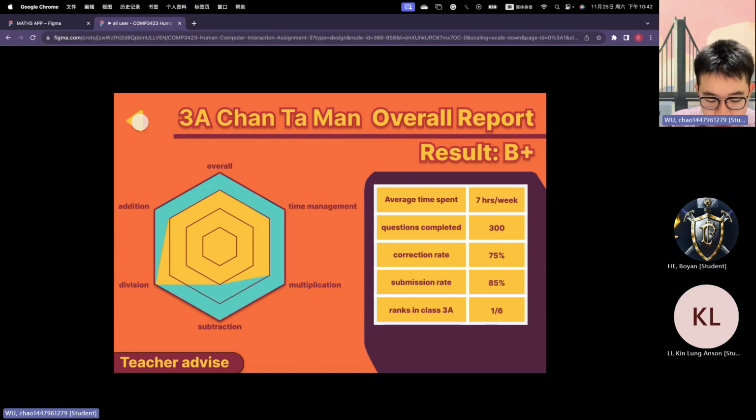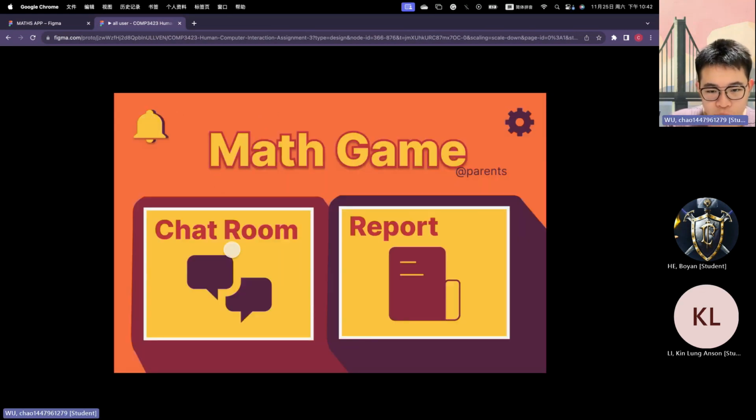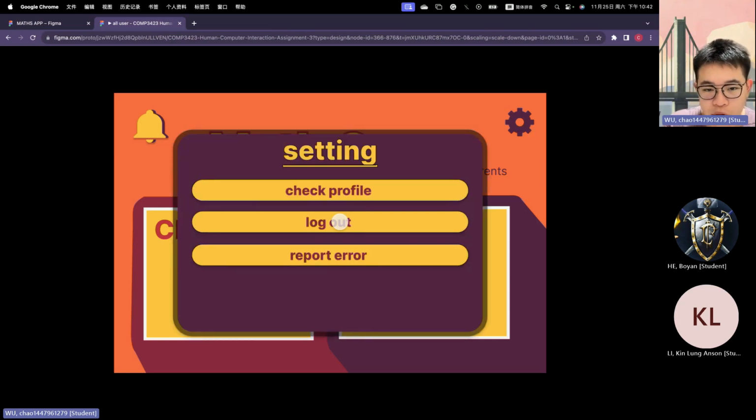After showing this mode, the other thing I want to mention is that the chat room and report functions are features of other modes, and even more complicated in other modes. For example, when we use the report function of the teacher mode, we can see the list and performance of students in different classes. Then we log out.